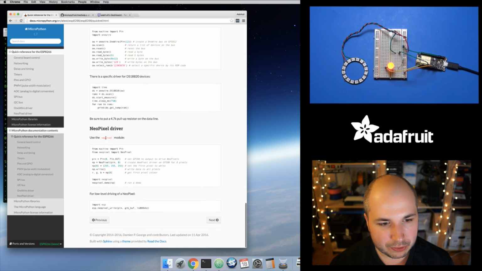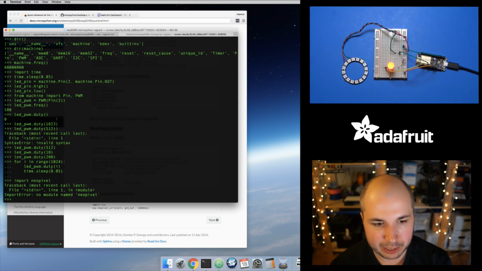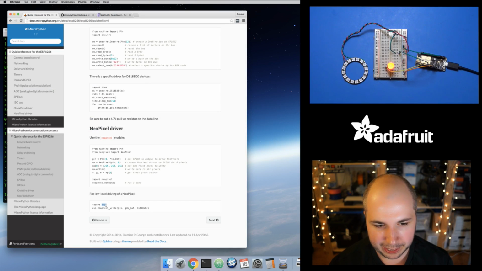And I was playing a little bit with it, and I don't know if the build I'm using has the Neopixel class included, because when I try to import it, I'm getting a module import error. But it does mention that the ESP module has a low-level function for controlling Neopixel. So maybe in the future this Neopixel class will be an easy way to use it. But right now you can actually use this low-level function. So let's give it a shot.